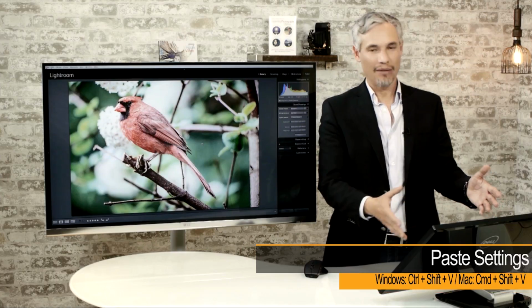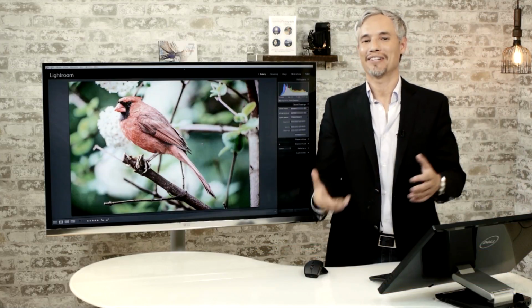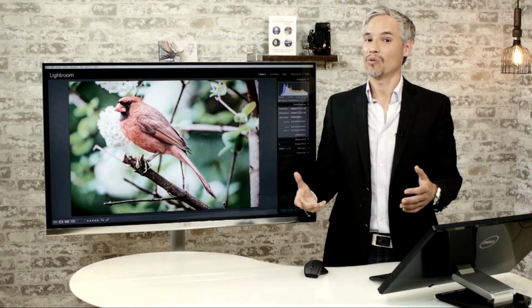And look at that, it just pops. It took all those settings and applied it to the next picture. So when would you want to use that? Because it seems like every picture is kind of an individual thing, right?